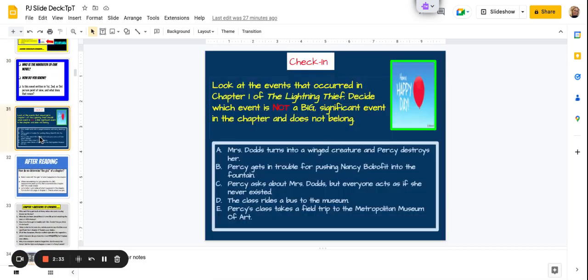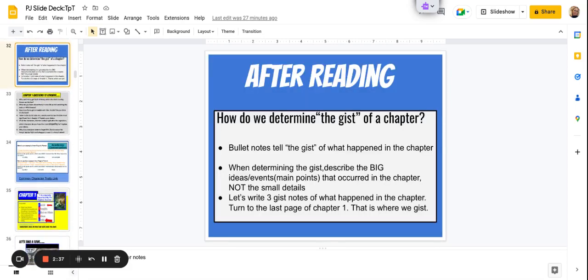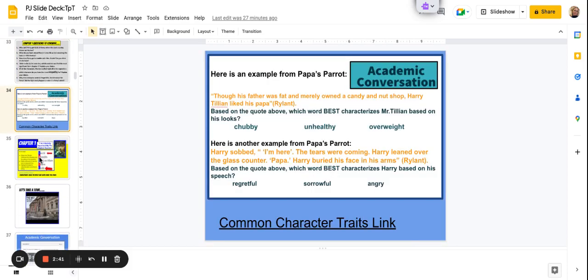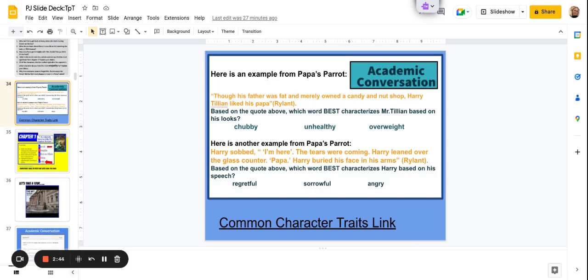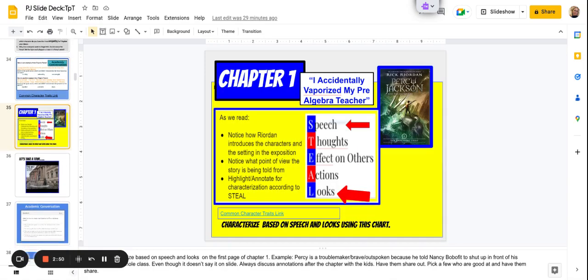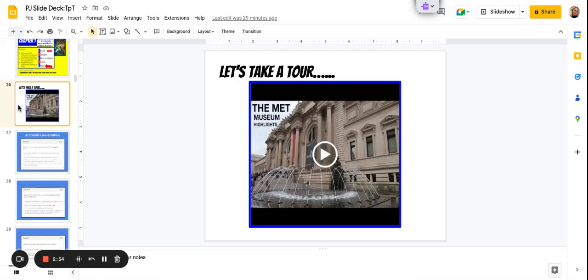Then we discuss, and here are discussion questions for what we do after we read, linking Papa's Parrot back to chapter 1. Now it has links to character traits of Percy.